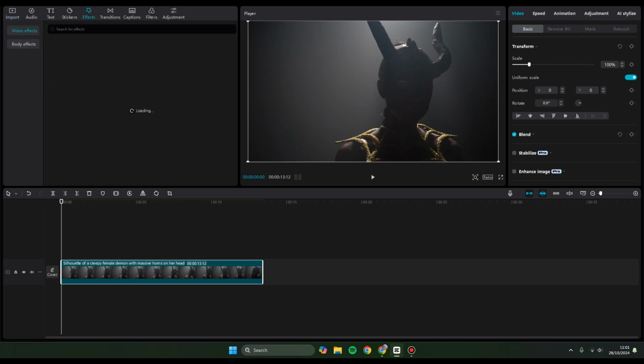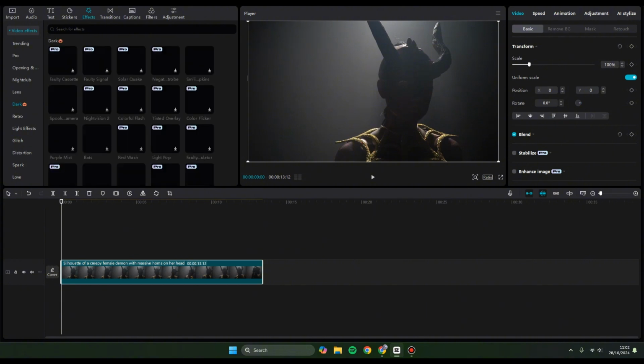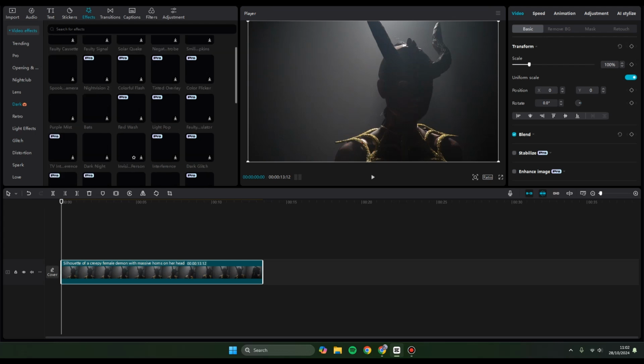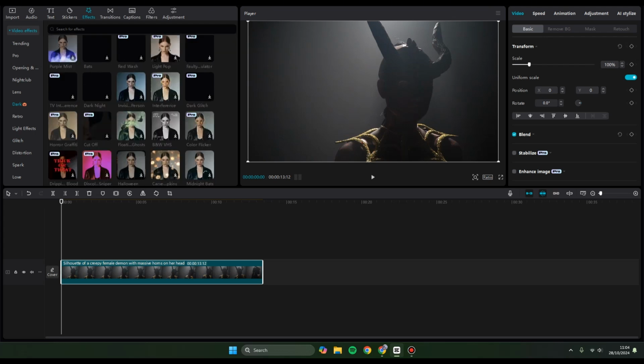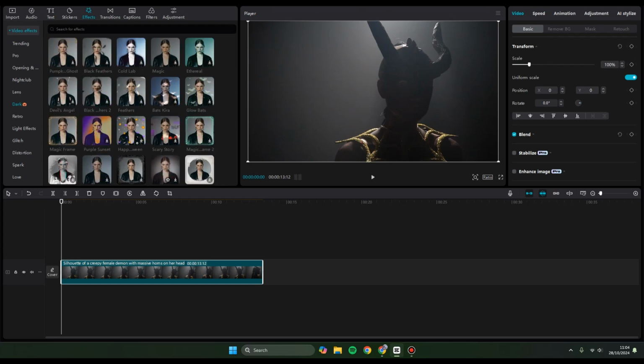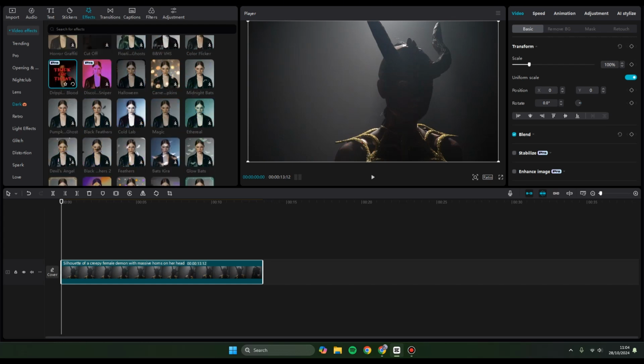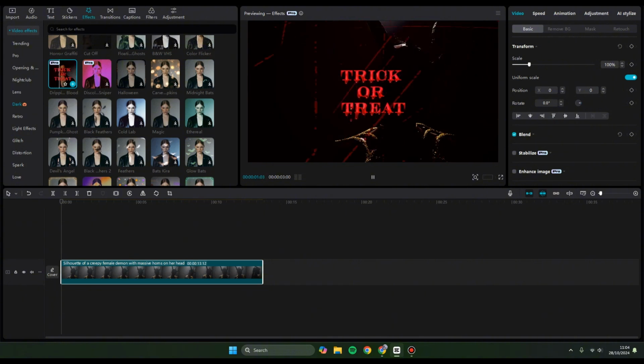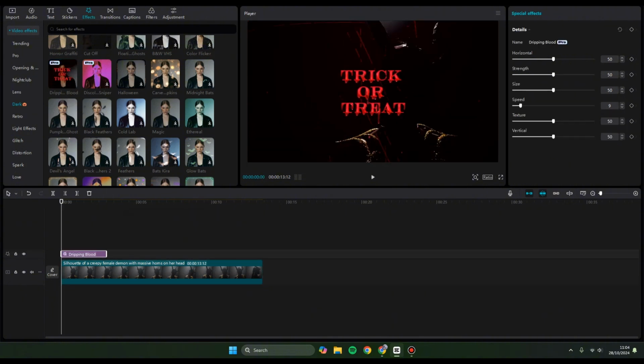So you can go to effects, video effects in here. Here you can find this dark category with a pumpkin curve on it to see all of the scary or creepy video effects to use for your Halloween videos. So you can see there are lots of options that you can use. For example, here I'm going to try to use this trick or treat video effects. Let's click on the plus icon and add it to the video.